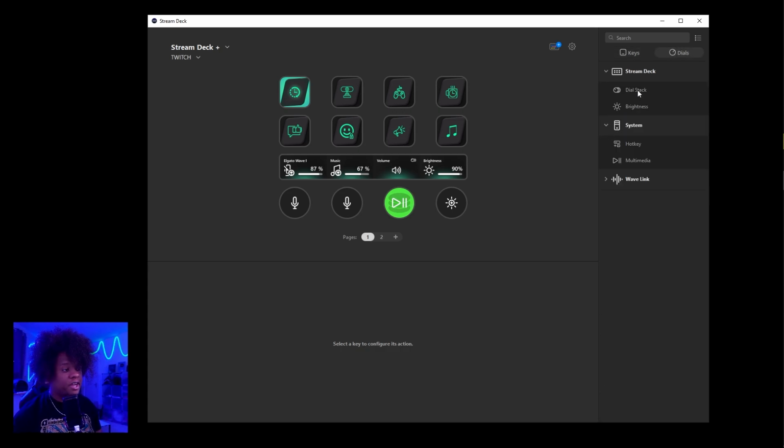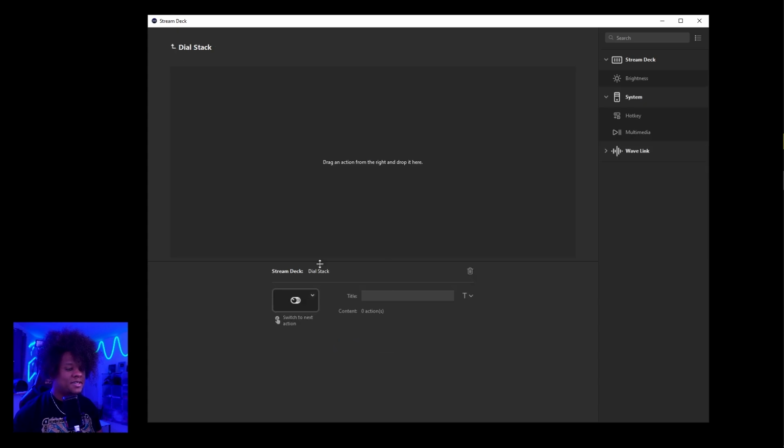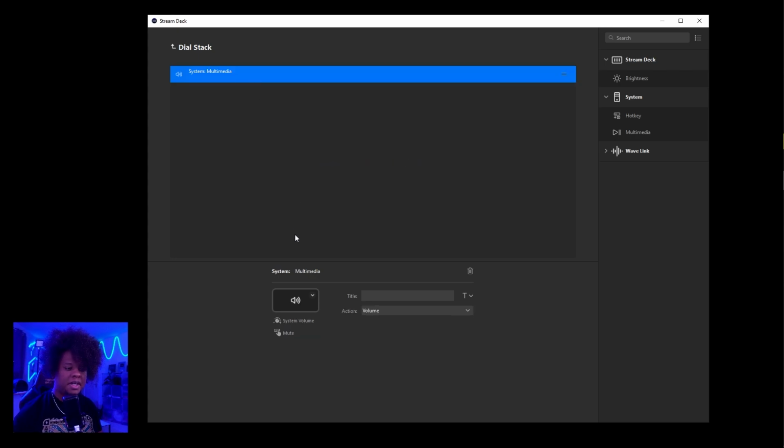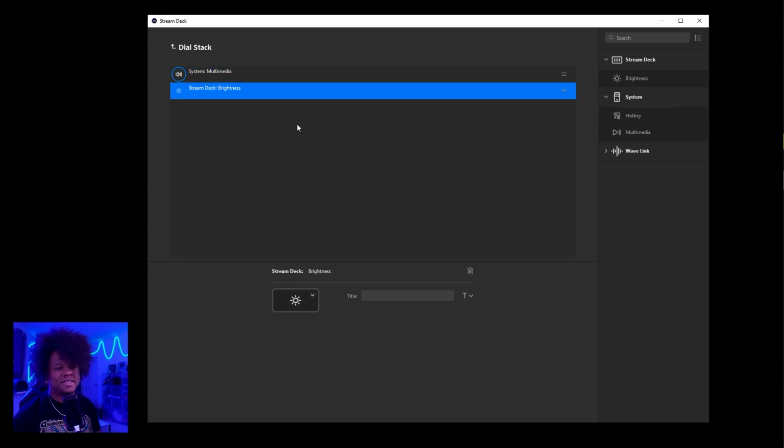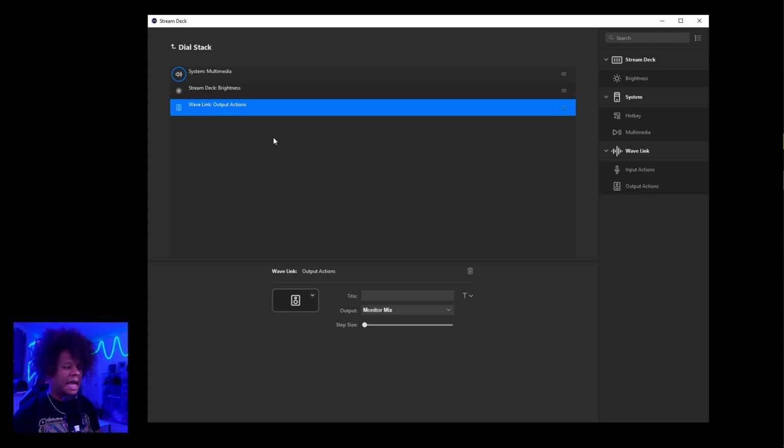There is this pretty cool thing called a dial stack. And this basically is, I want to call it, the version of folders. Every time you press the button, it's going to switch to another action, and then you can control something else with it. For example, if I want to control my PC's multimedia and I want to control its volume, okay, but I want the same button to also control the brightness of the Stream Deck Plus. But let's say I also want to control my monitor, my headset. I would drag output actions here, and I can just pick whatever I wanted to do.